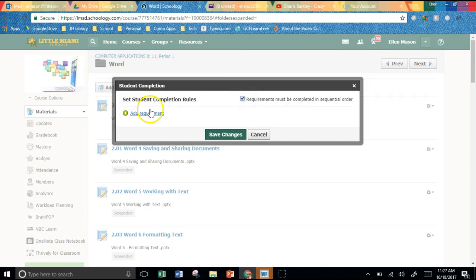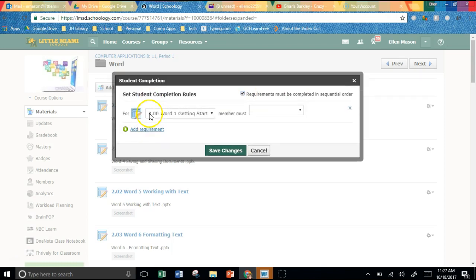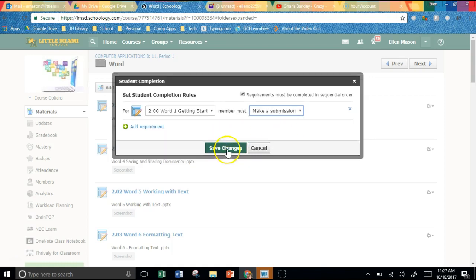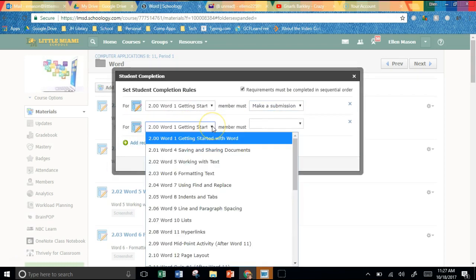So I'm going to select that. And then for each one, I'm going to have to add a requirement. So I'm going to start off with my very first one. I want my students to have to actually submit the item before they can move on to the next one, but you can choose if you just want them to view it or if you want them to score a certain amount. So I'm going to go ahead and select that one for my first one, and I'm going to hit add a requirement. And I'm going to move to my second one.